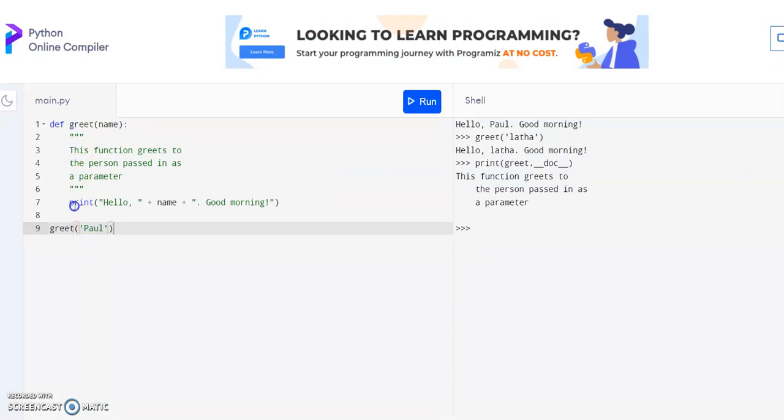So we have seen the greet function. There is no return statement here. So the last statement in the greet function definition is a print statement. It will just print this, and it will come out of the function definition, and it will move to the 10th line. There is no 10th line here, so it will come out of the program.